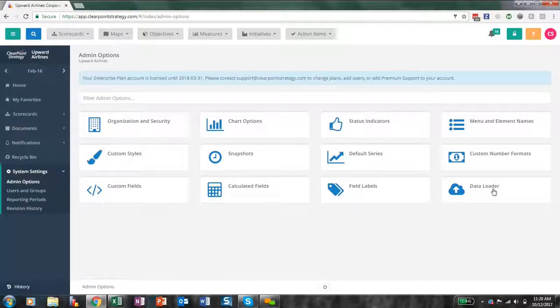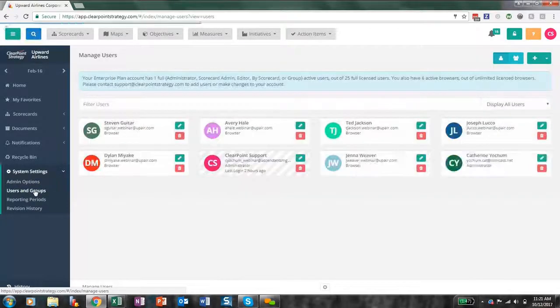Great. So this brings us to one of the most important pieces of the ClearPoint puzzle, your users. So in your account, go ahead and click on the Users and Groups page, which can be found in the Control panel under System Settings. The annual rollover is the perfect time to address who has access to what in your account and make sure the appropriate people are responsible for the appropriate elements.